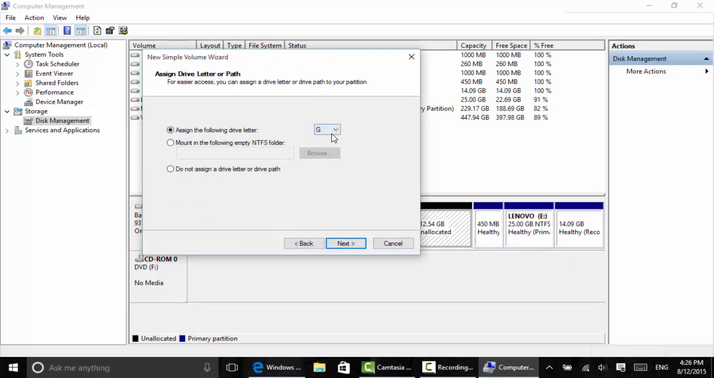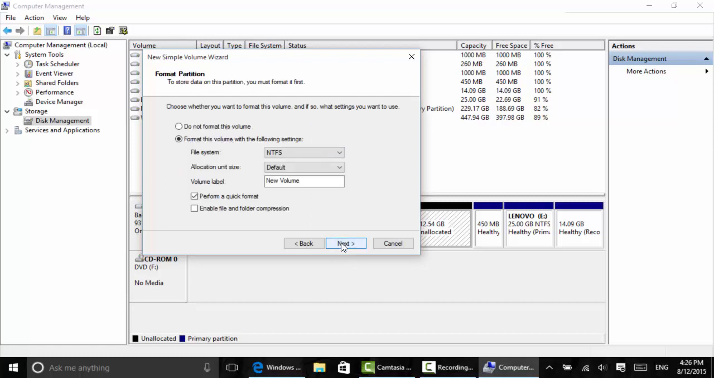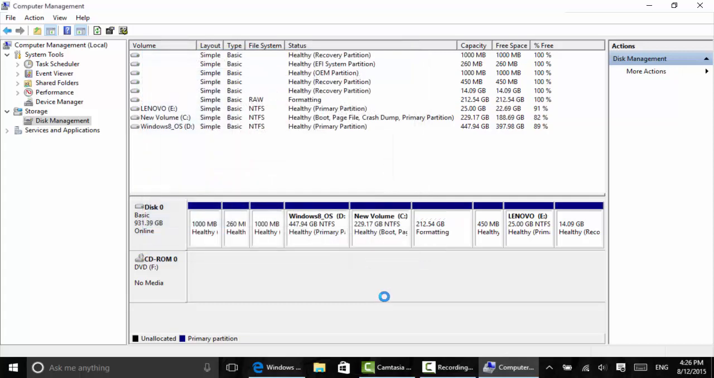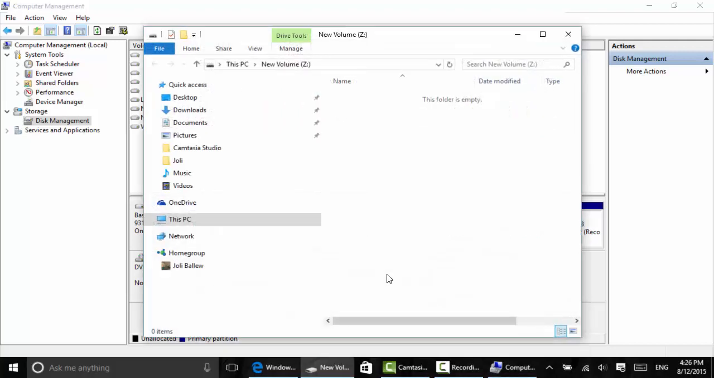Notice I can assign any drive letter I want. I'm going to put Z. I can format it in NTFS, of course. I can opt not to format it, but I'm going to go ahead and do a quick format. I'll click Next, then Finish. This is going to format for a little while. Once it finishes, I'm going to have a new partition.